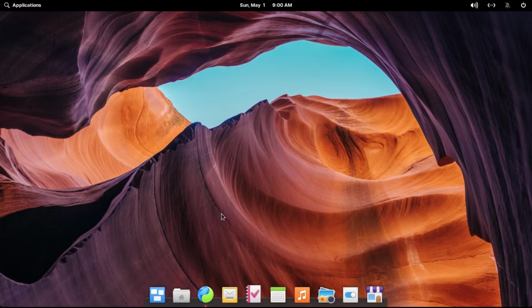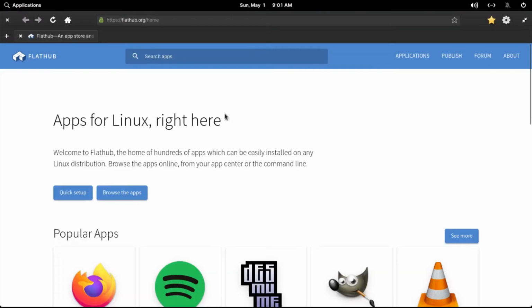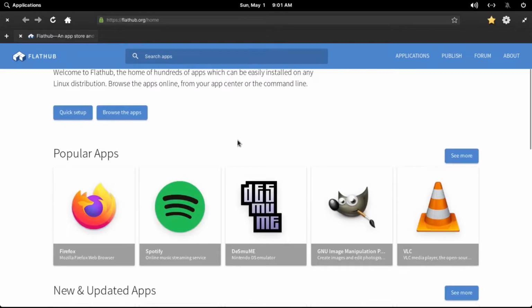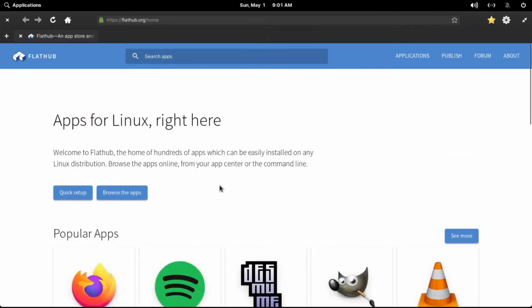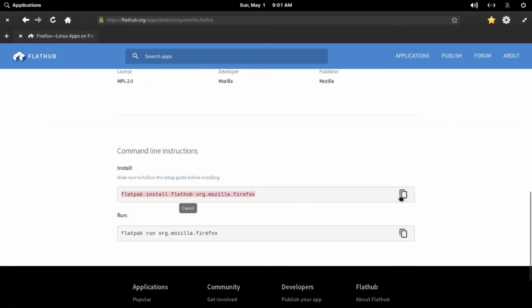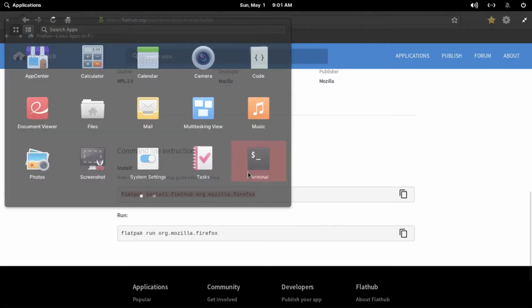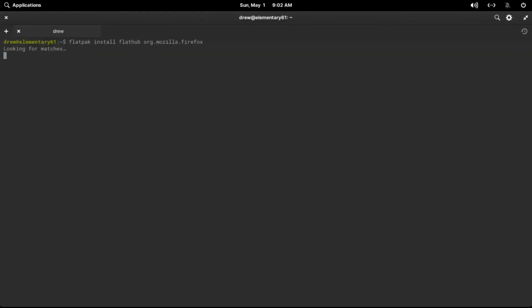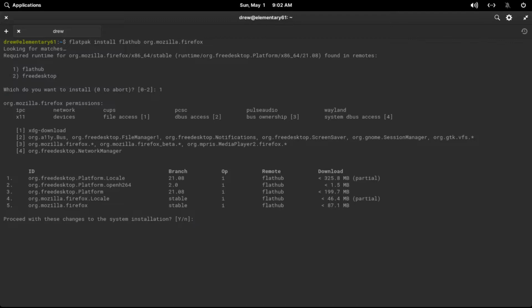Alright, then what you're going to do is open up your web browser and head over to flathub.org. And this is basically like another app store for Elementary OS. So what you can do here is get a piece of software we like, say Firefox. What you're going to do is just copy this command and then go to your applications and then Terminal and then paste it in there. And if it asks you this, I would say get it from Flathub, which is where you're installing the application from, which in this case is 1. And then do we want to proceed with the installation? Yes, we do. And then it'll go install your application.